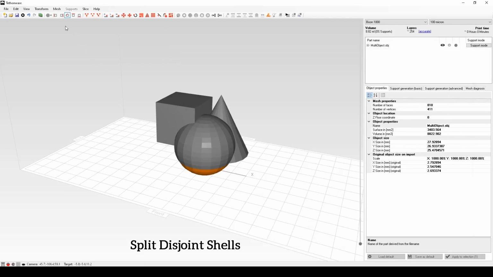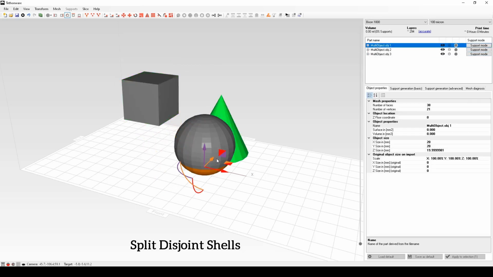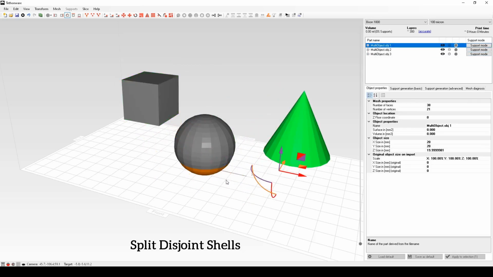If you ever have a need to separate objects that have been combined together, you can use the Split Disjoint Shells tool. Note, this only works for objects that have been combined together. Anything that's been booleaned together will not separate.